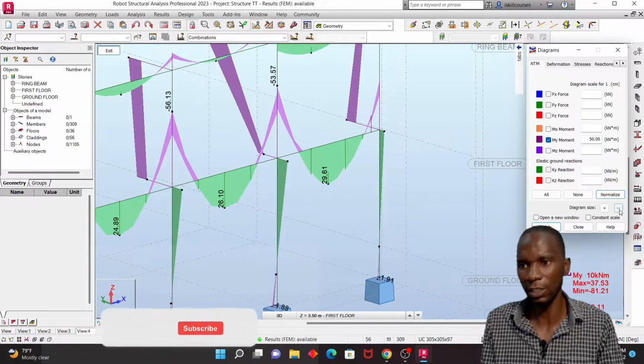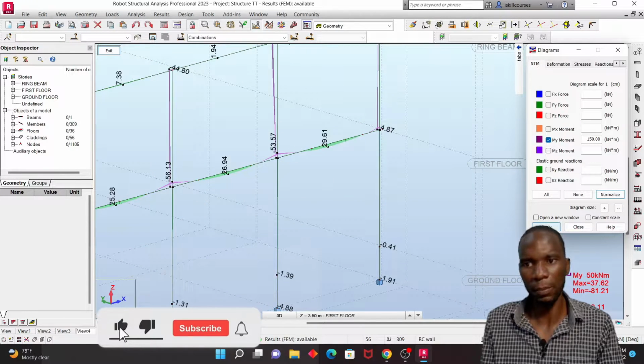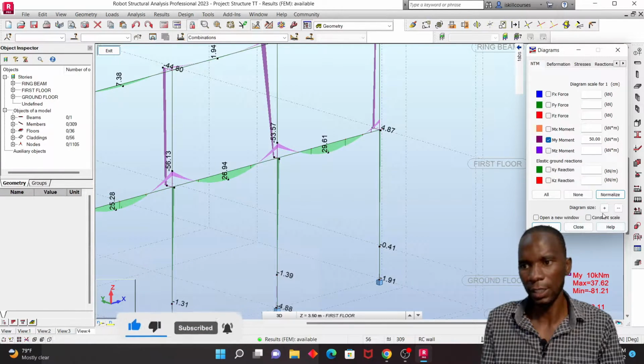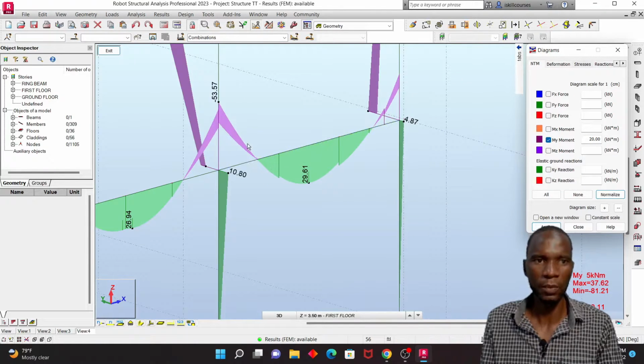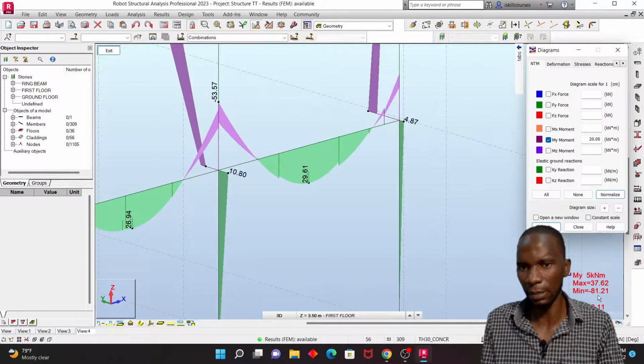As you can see, you can even reduce it further, apply. Okay, this is too small, apply. You can increase it again depending on what you want to see. I'm happy with what I'm seeing. You can see these are the combinations and you can read the value. You have the maximum and the minimum.